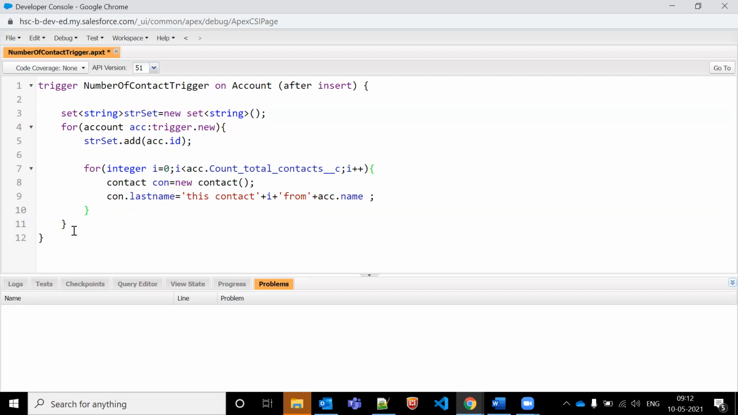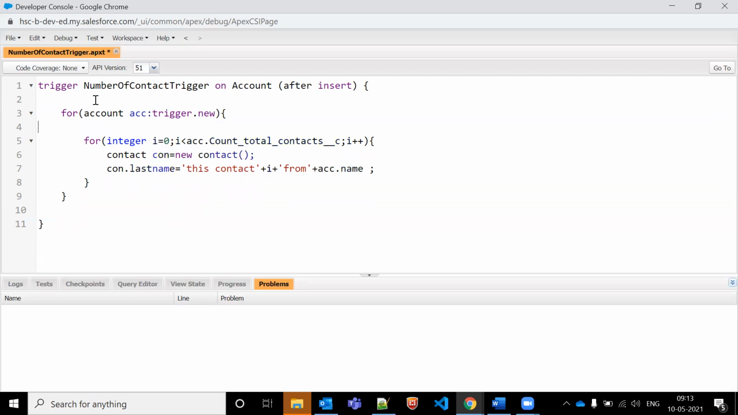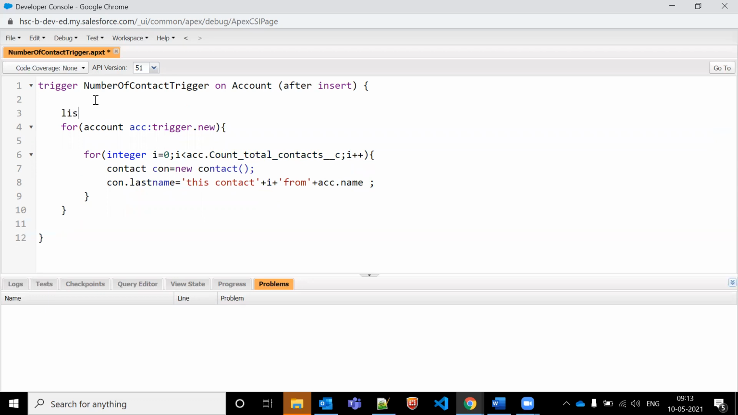Okay, finally, what can we do here? So we don't need to write this thing actually. Yeah, we have alternatives. So let's check whether it is working or not. So we can do one thing here. Let's say list of account.